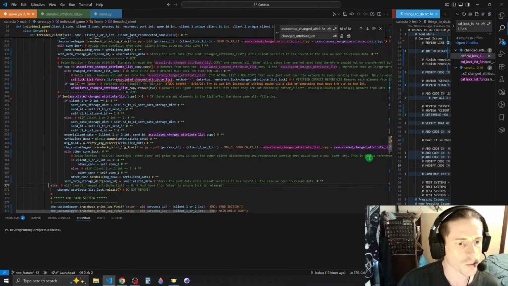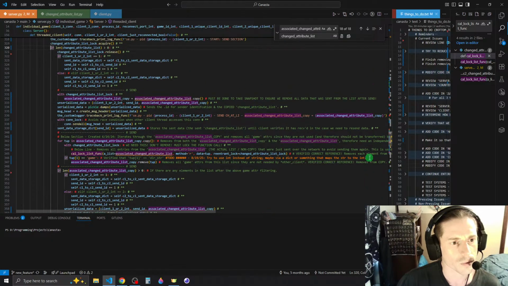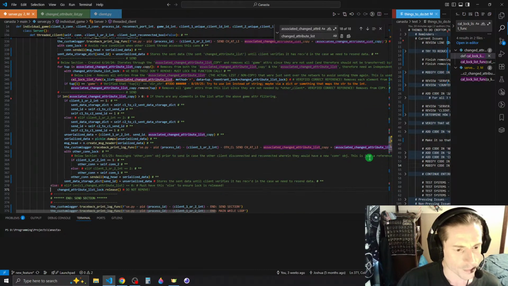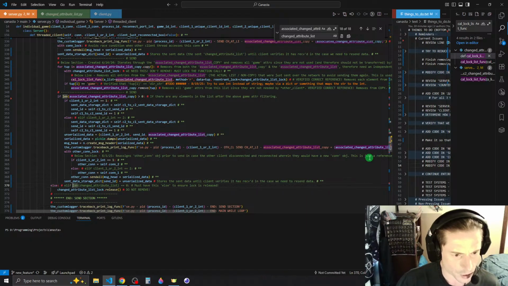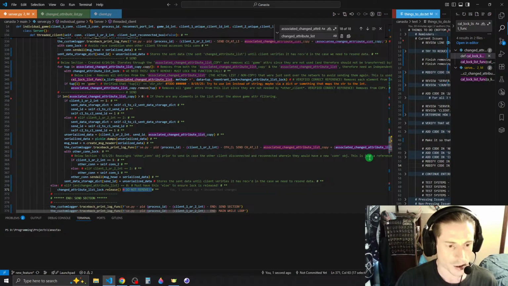Why is this C1? Yeah, that's wrong. It should be just change attribute list. There we go. Must have this else to ensure lock is released. Duh. And yeah, do not remove. Like, duh. That's a no-brainer. Don't need that comment.